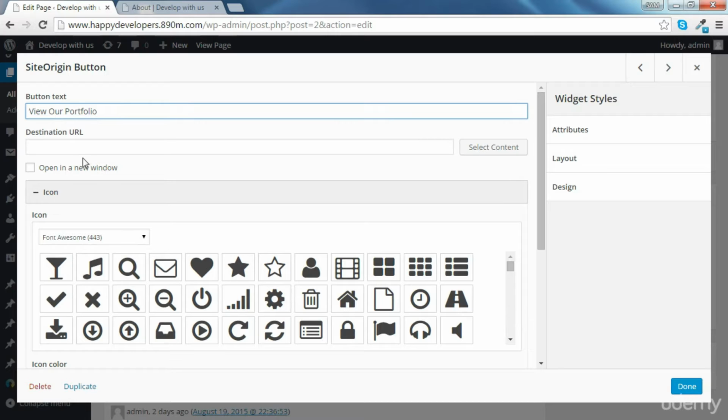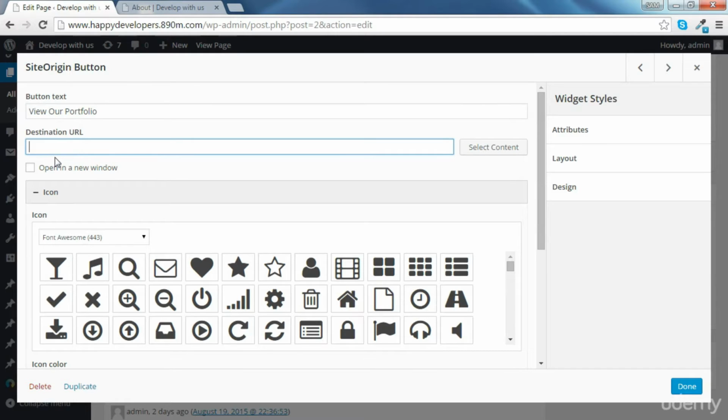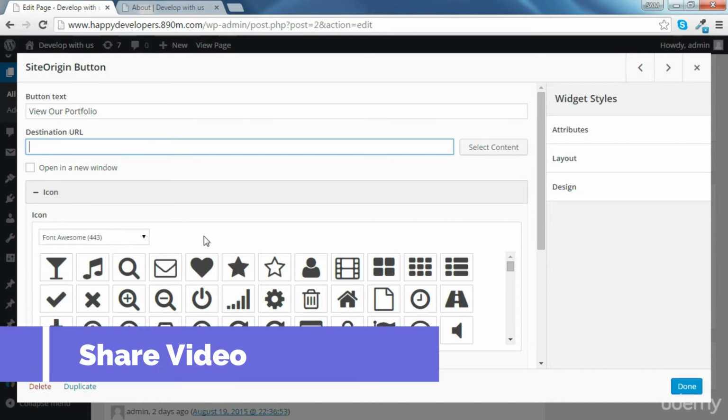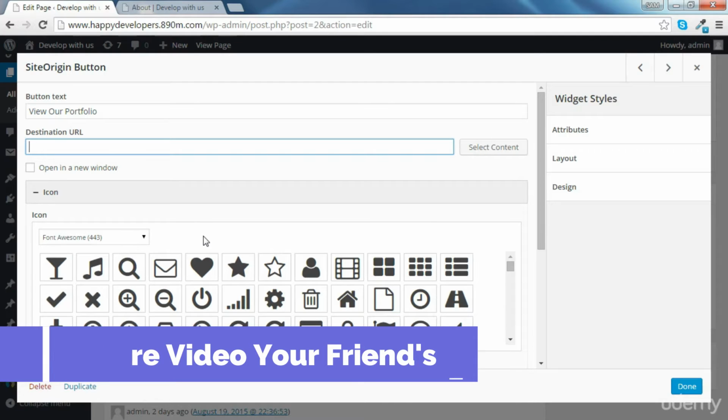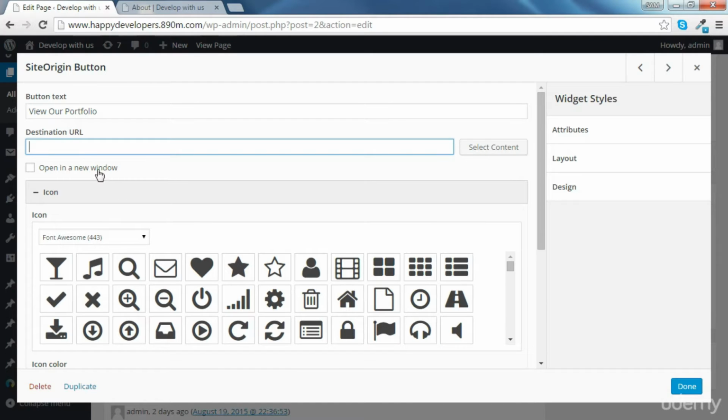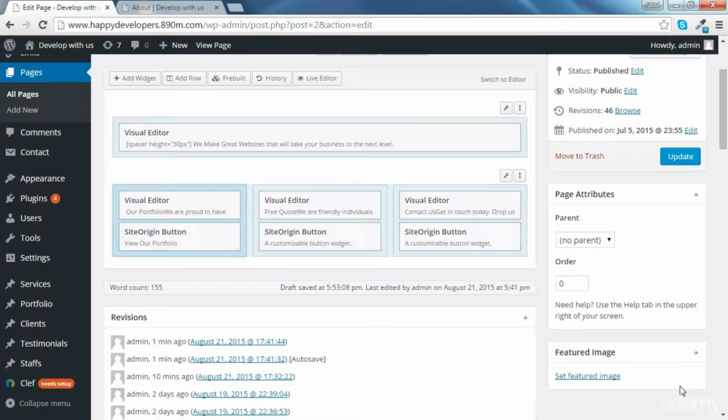Okay, and for now I'm going to leave the destination URL empty, but later on in the project section of this course we are going to add more pages to this website. And one of those pages is going to be a portfolio page where we're going to present all the websites that we would have built in the project section of this course. So for now I'm going to leave this empty, and then for the icon, let's go for this icon, for example. And now let's click on Done.